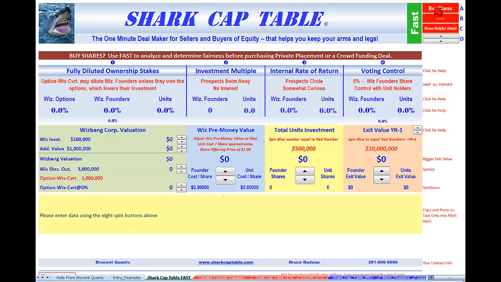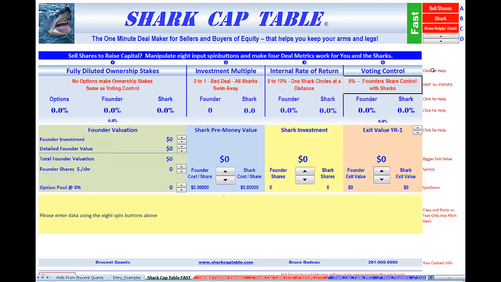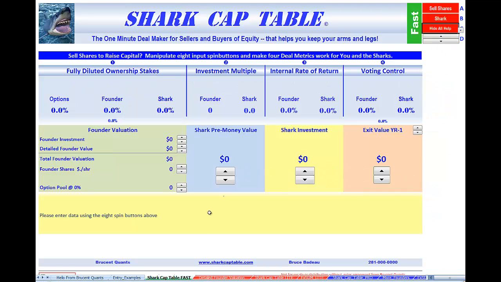Go up here to the upper right-hand corner. It must read Sell Shares. It must read either Shark, Investor, or VC. Let's set it at Shark. It's more fun. And I just want to let you know that there's a lot of helpful detail, such as all of this, and this, and this, and this, and this, but let's hide it to keep the clutter to a minimum. Now we're ready to go.